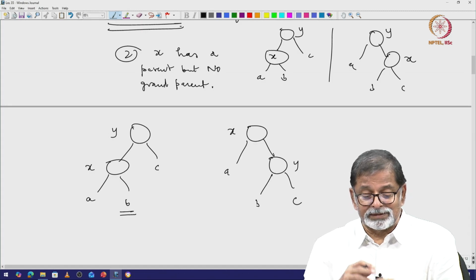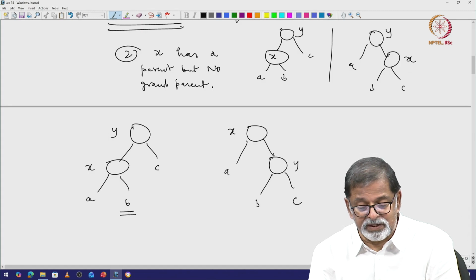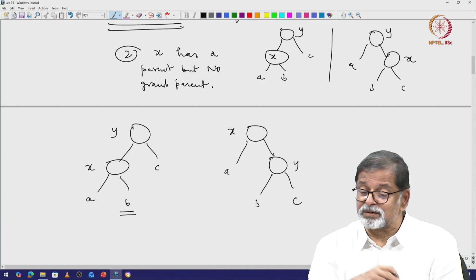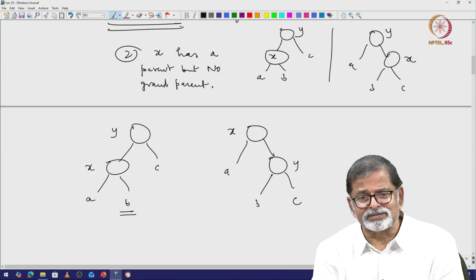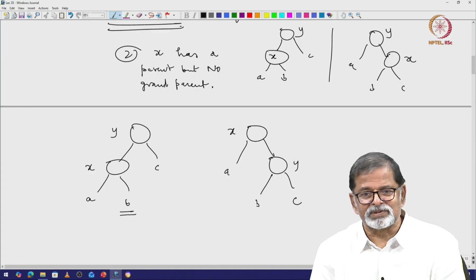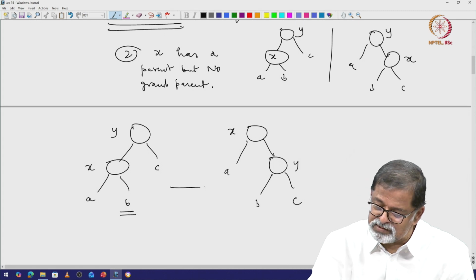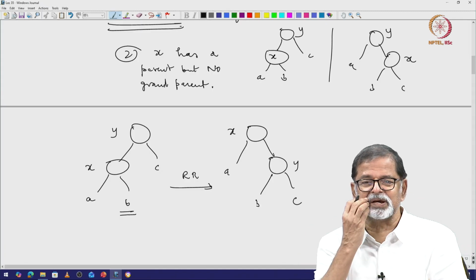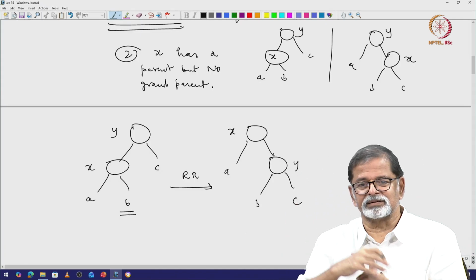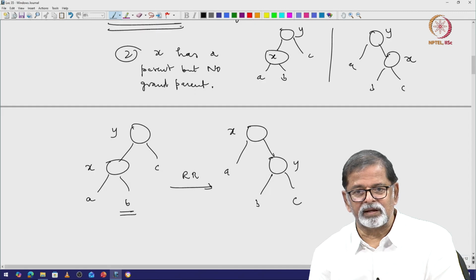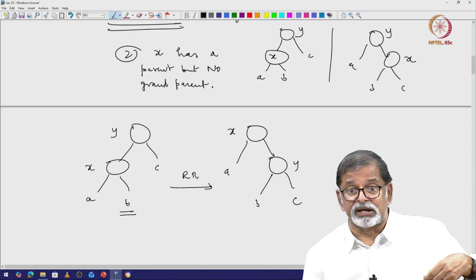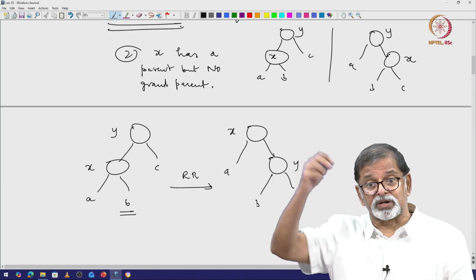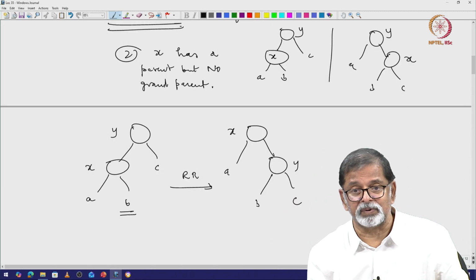Okay? Therefore, the right of x must be changed, the left of y must be changed, and x takes the position of y. When you do all these steps, you would have done a rotation. This is called right rotation. You are turning this way, so it is a right rotation. In a right rotation, the left child will be promoted up. X is the left child of y, it is promoted up, and then it has taken the place of y.